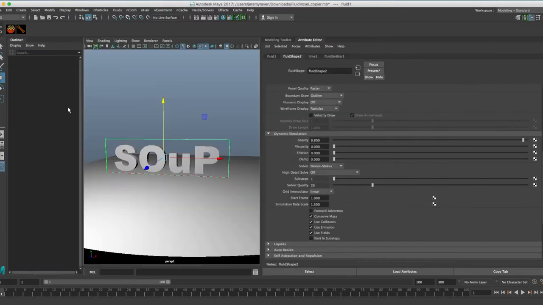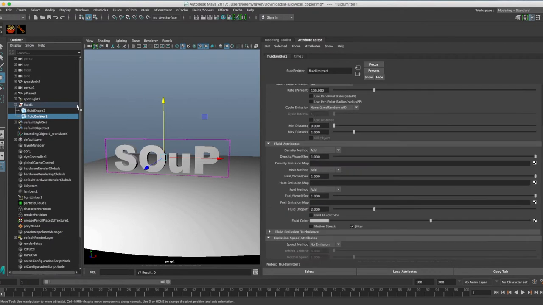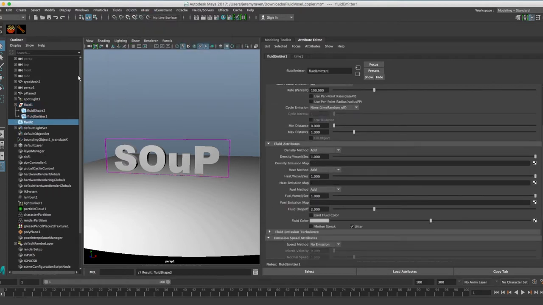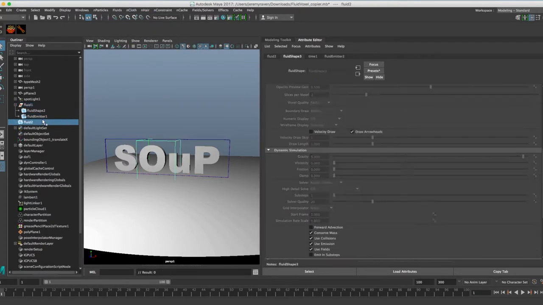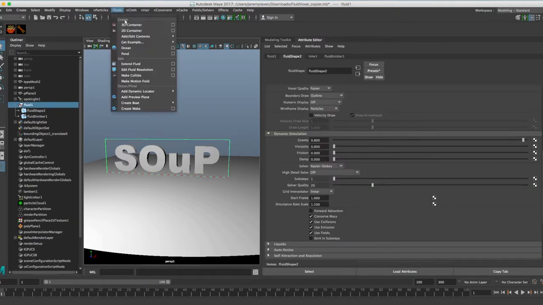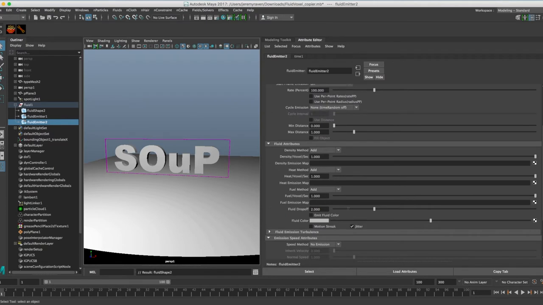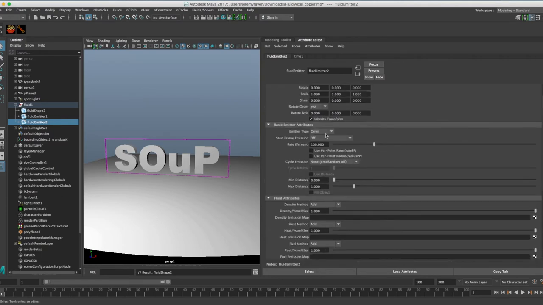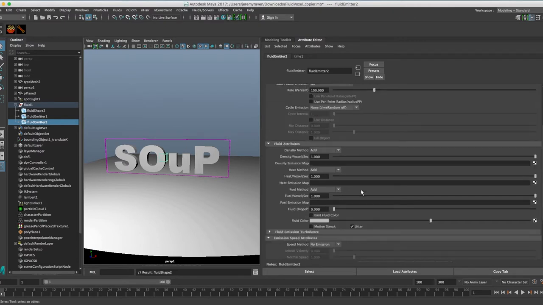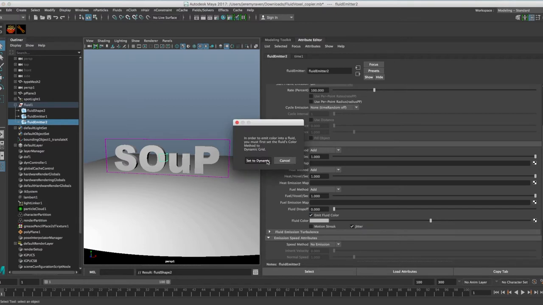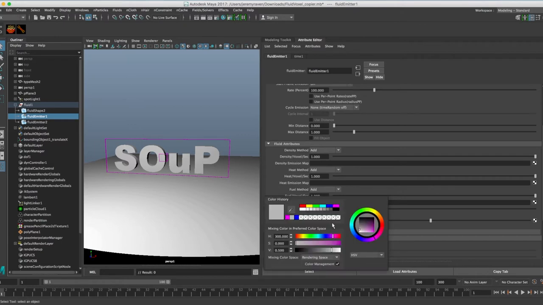I'm going to go and delete the emitter that comes with it, and I'm going to add my own emitters, a couple of volume emitters. Okay, so we've got two emitters now. I'm going to drop the fluid drop off right down to zero. I'm going to create them as volumes. And I'm just going to set the fluid color to dynamic. So red on that one, and then blue on that one.